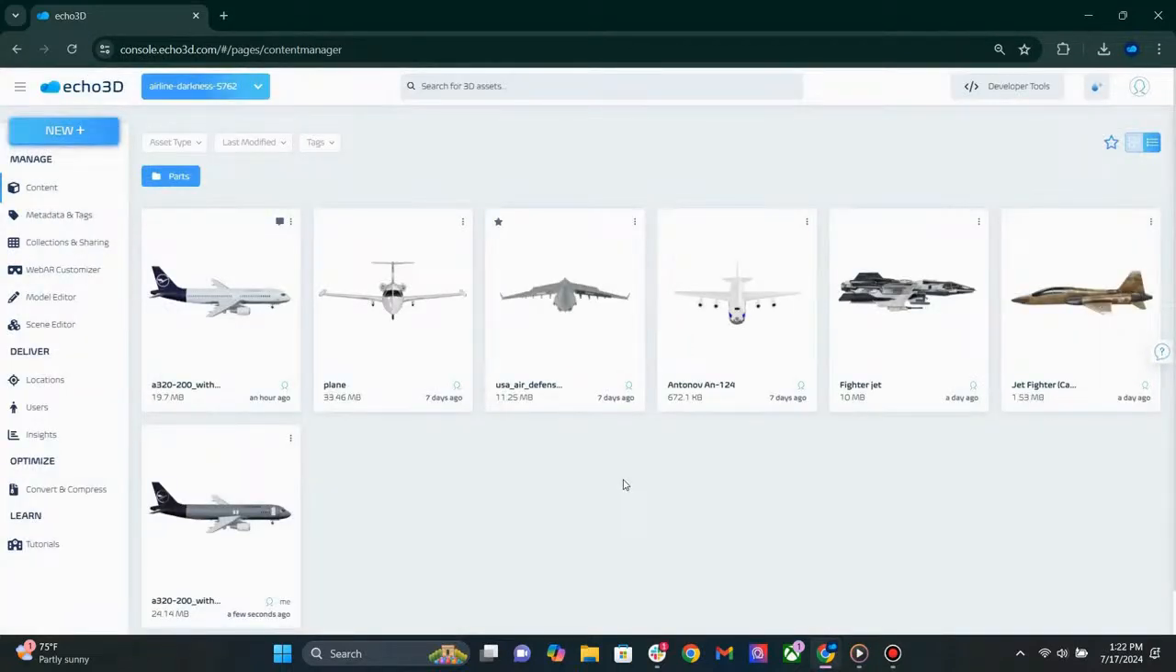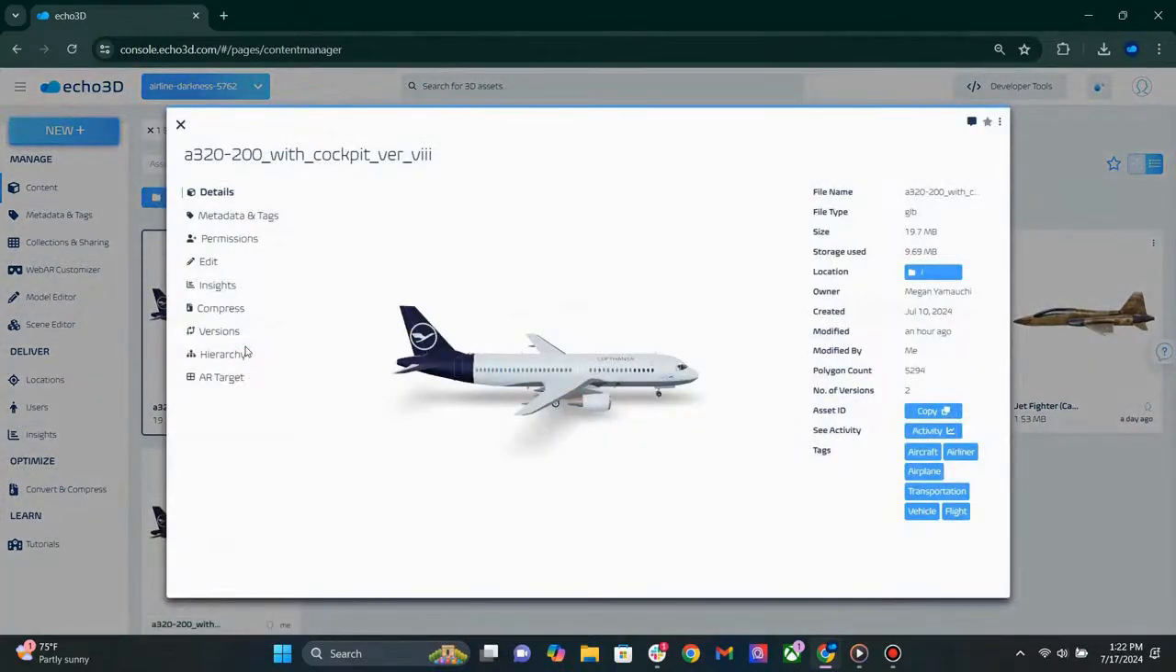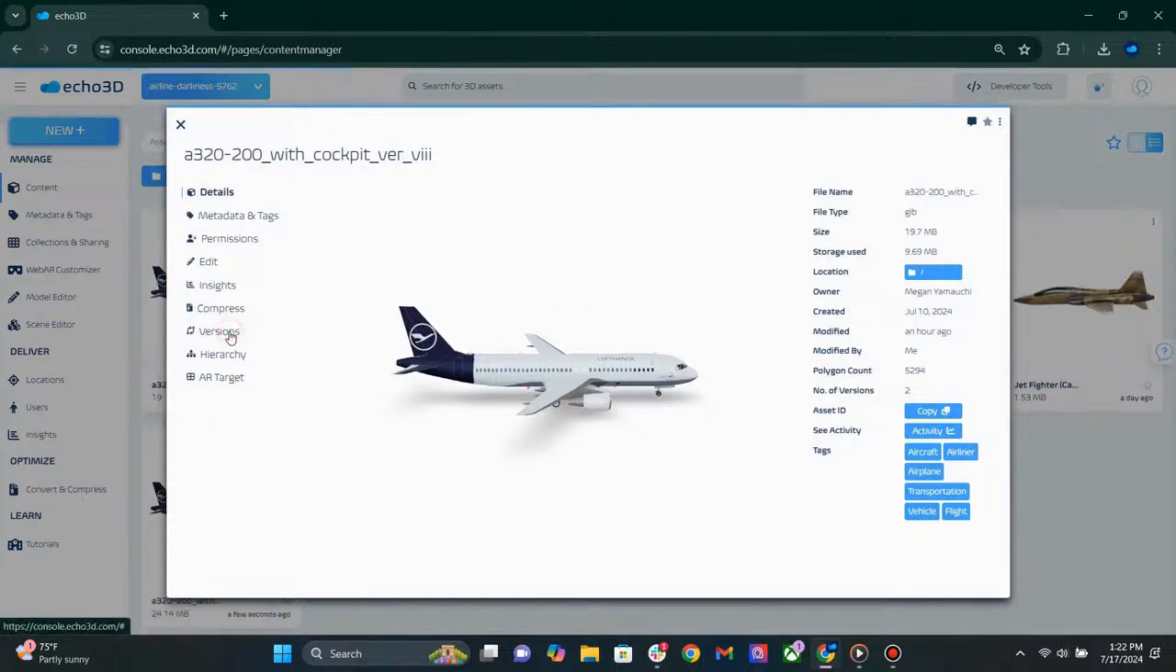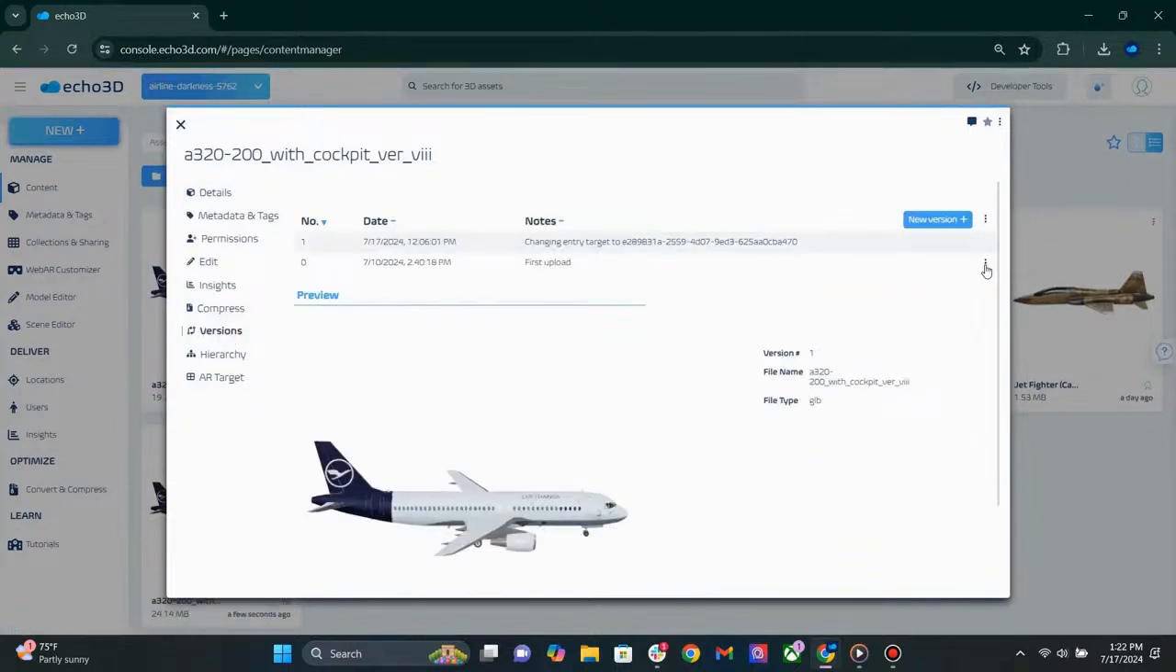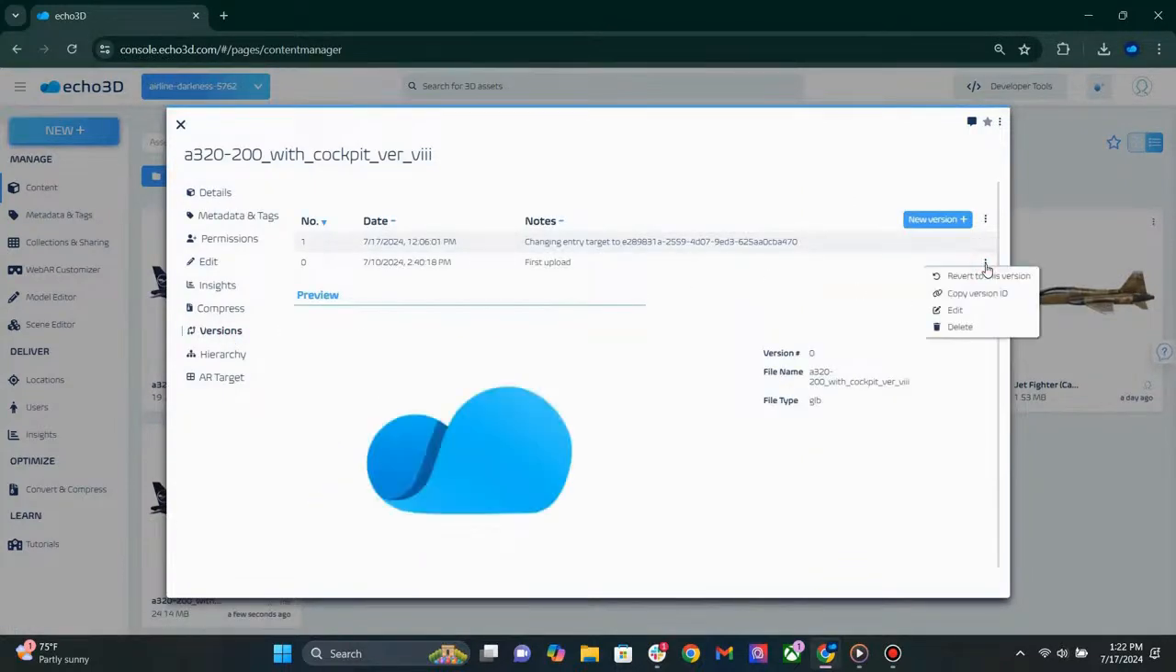We also have version control. By default, the first version of your asset is the original upload file. A new version is created whenever the asset file or target is updated. So when you double-click on the content card to open the detailed view, you will see versions. If you click the three dots, you have a few options like revert to older version, copy the version ID, edit, and delete.